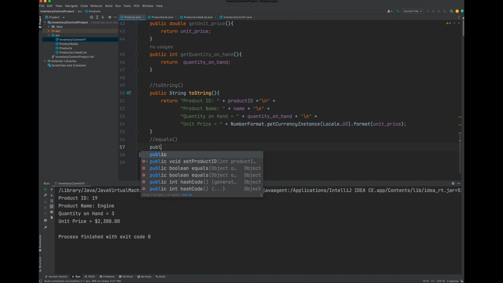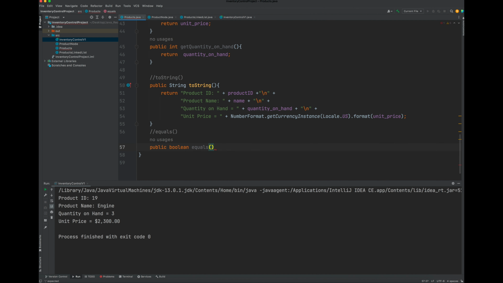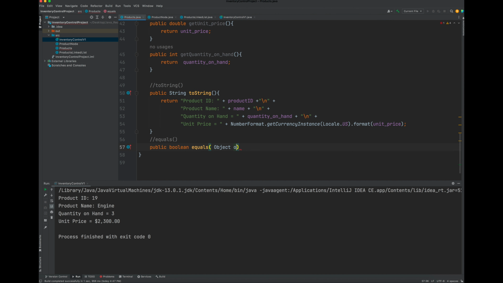So, public Boolean, and the method is called equals. And here's where it gets interesting. As a parameter, this has to be of object type. And let's call it object o. Okay? I don't need this space right in front of it.